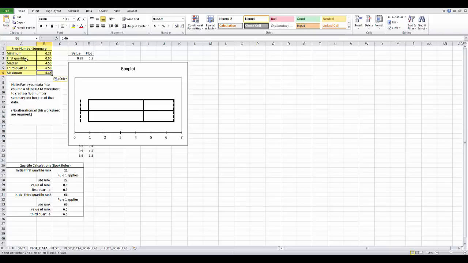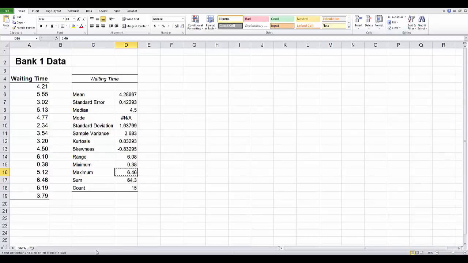Okay, now we need to calculate our quartiles. So let's go back to our original workbook. Okay, so the first quartile, and then we need our third quartile.